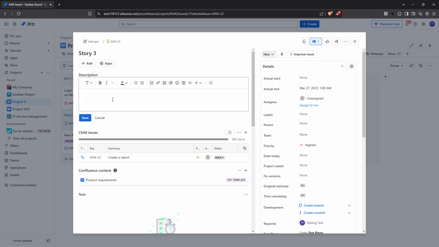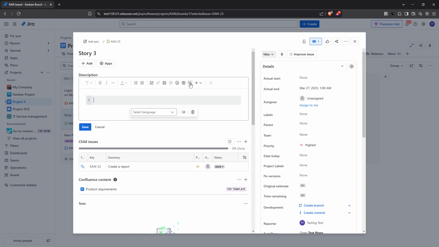You'll want to look for the code snippet icon in the description text menu next. This icon is generally represented by a symbol that signifies code or a pair of curly braces. Clicking this icon is crucial because it ensures that your pasted text will be recognized as a code snippet, preserving formatting that might otherwise be lost.